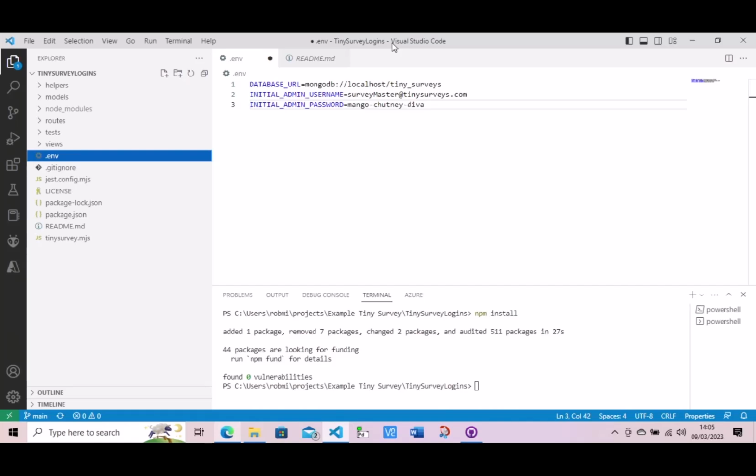But for development on my little PC here, I need to be able to use a local database and put some values in which I can use to make the application work. As you can see on the screen at the moment, there are 3 values that the system wants. The first is the good old database URL, which is in this case using the Mongo database on my local machine. Then there are 2 other pieces of information: the initial admin username and password.